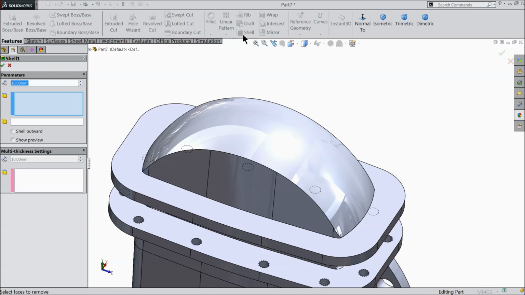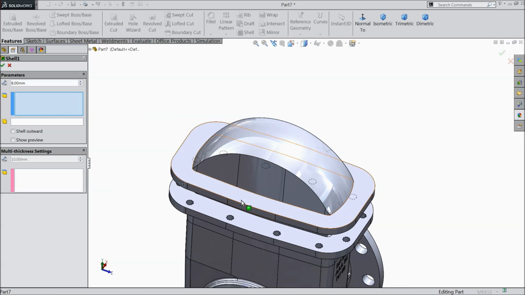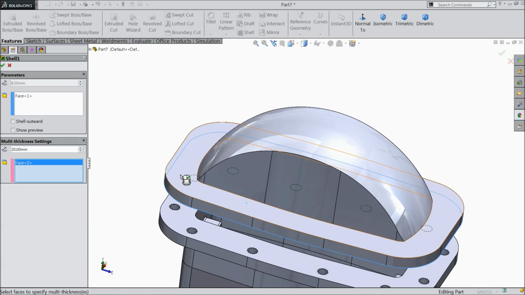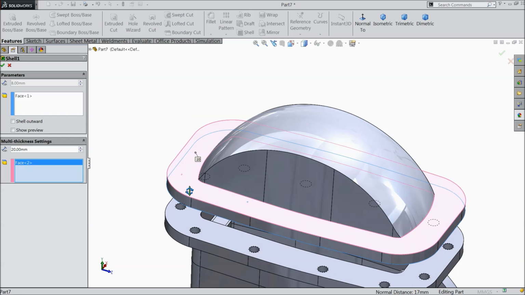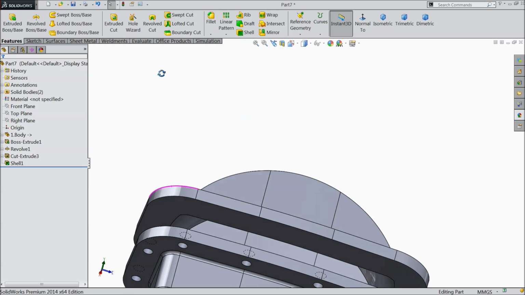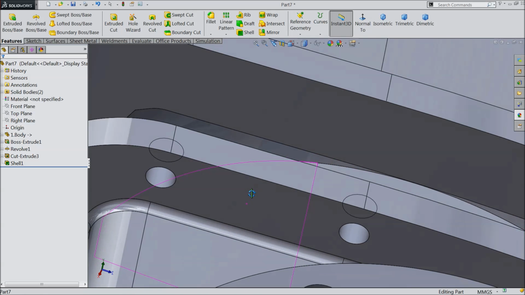Now select here shell. Keep 8 millimeter and select this bottom face. And here select 20 millimeter and select this face. Let's try. Now you can see a hollow part inside.